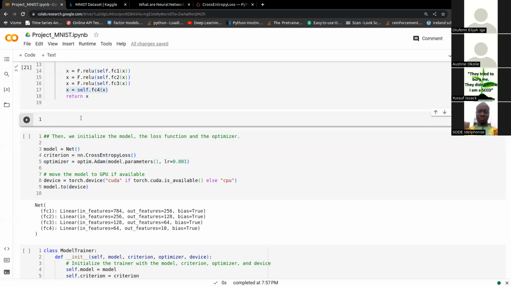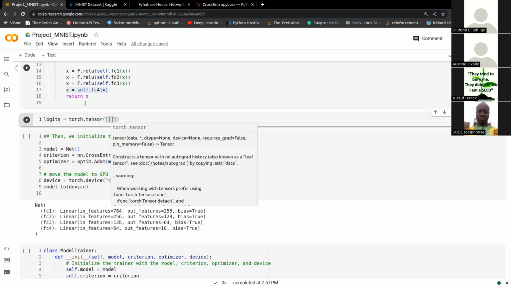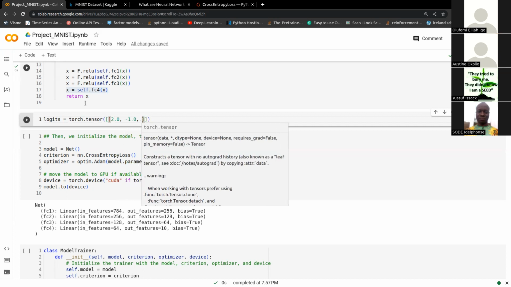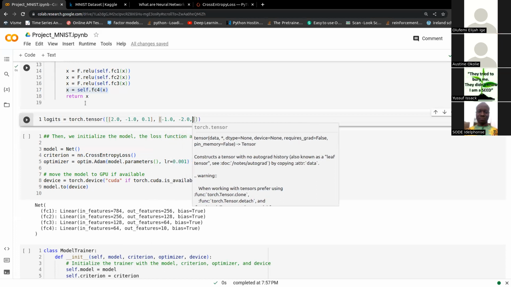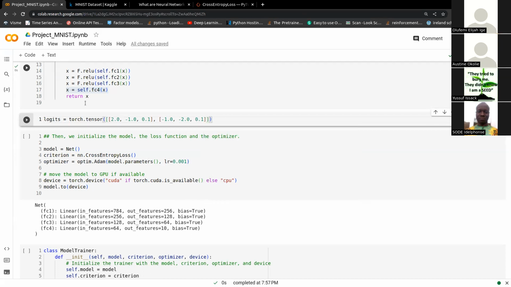So let's just assume, I'm really going to be fast with this, that we have some logits. In this case, our model will output some logit tensor, just to give us an idea: 2.0, minus 1.0, let's say 0.1. I want to create two examples, so the second is minus 1.0, minus 2.0, 0.1.